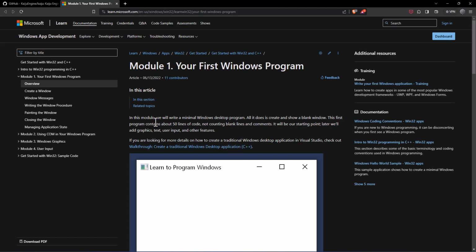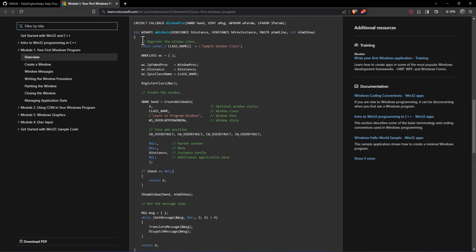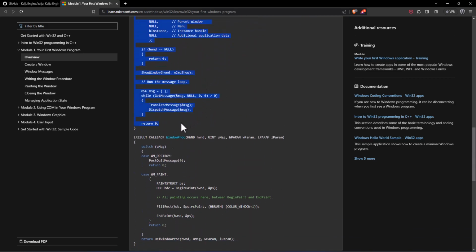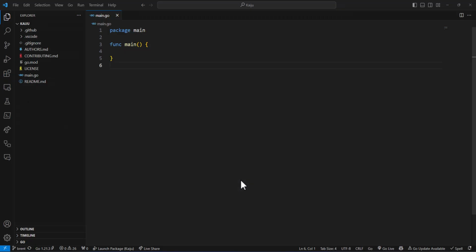All right, so in this one, we're going to be setting up a Windows window. I'm going to focus on just Windows, and I'll deal with other platforms later. So here we are on the Windows documentation for getting a window program running, and it has some sample code here. So what we're going to do is just copy and paste this sample code straight into our program to get it working.